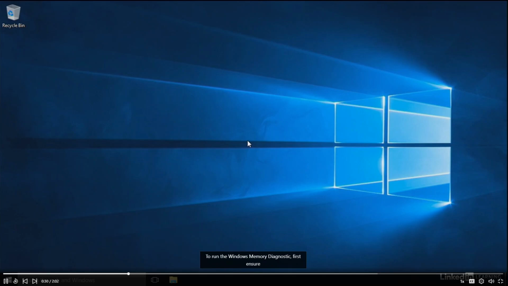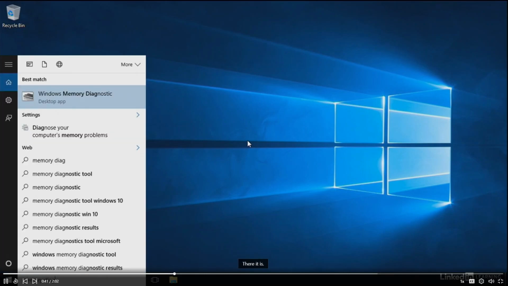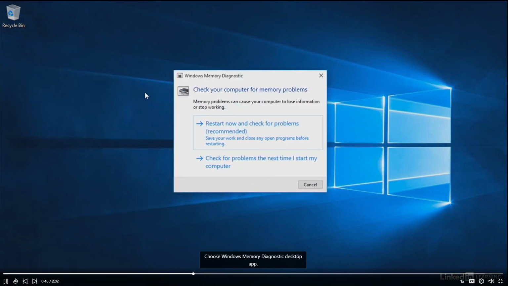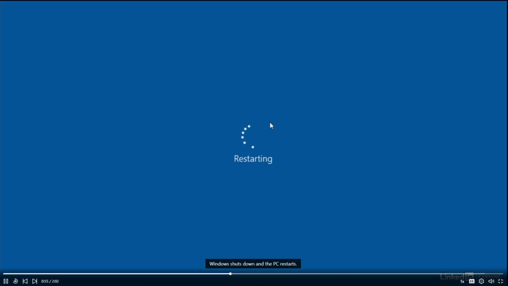To run the Windows Memory Diagnostic, first ensure that no programs are open and that everything you want to save is saved. Then tap the Windows key and type Memory Diagnostic. There it is. Choose Windows Memory Diagnostic Desktop App. Now you have two options. Choose the first one, Restart Now, to check and fix problems. Windows shuts down and the PC restarts. When it does, it runs the memory diagnostic.